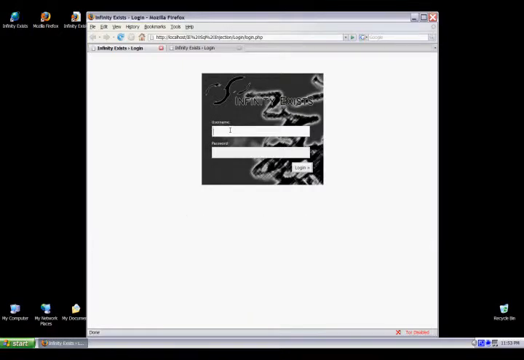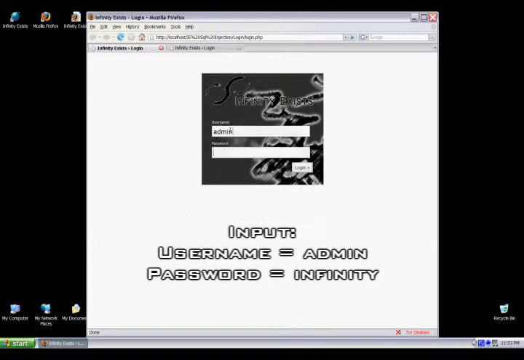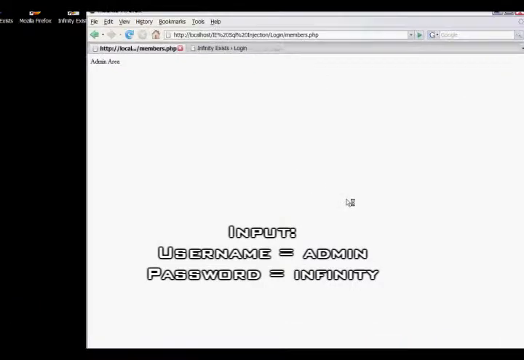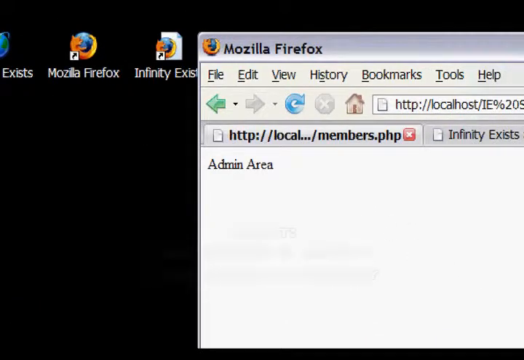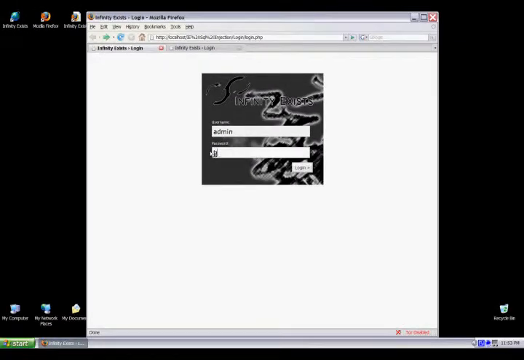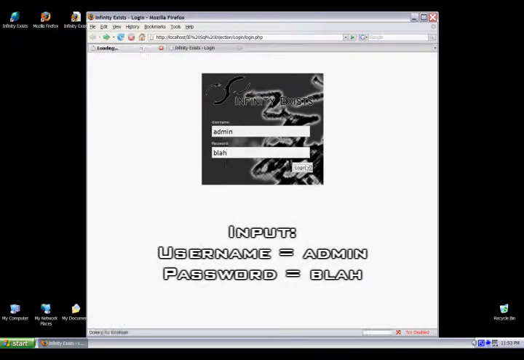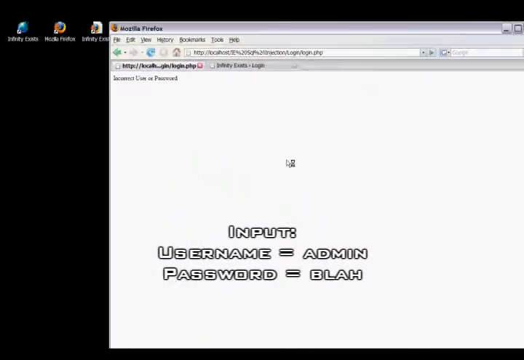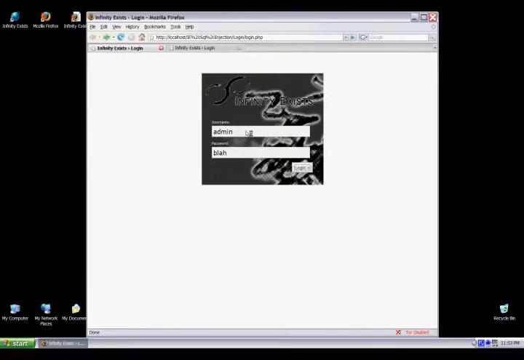Basically, what we're going to show you here is just a standard login, a successful login with a username and password. As you can see, it was a successful login. It gets us into the admin area. And an unsuccessful login gives you the error message of an incorrect login.